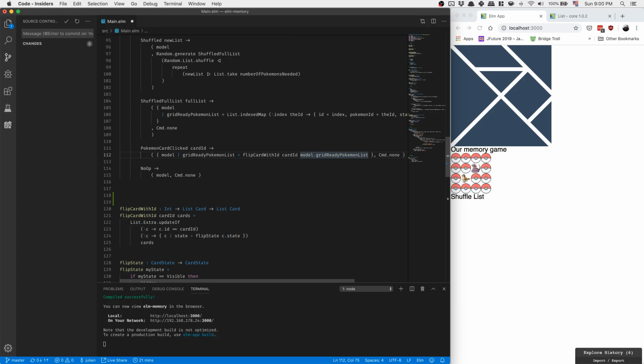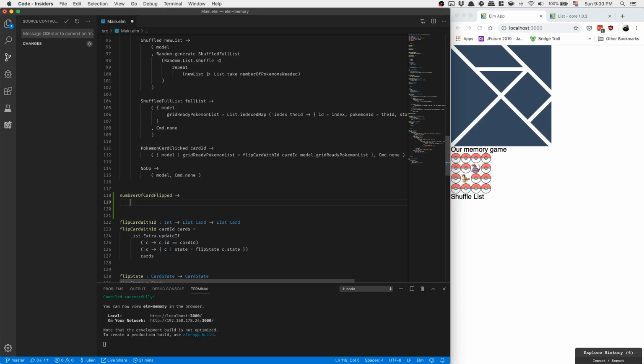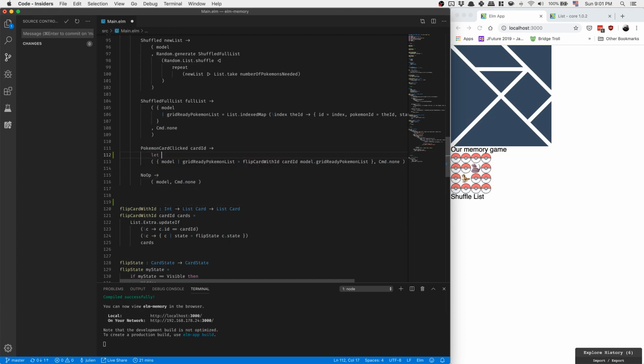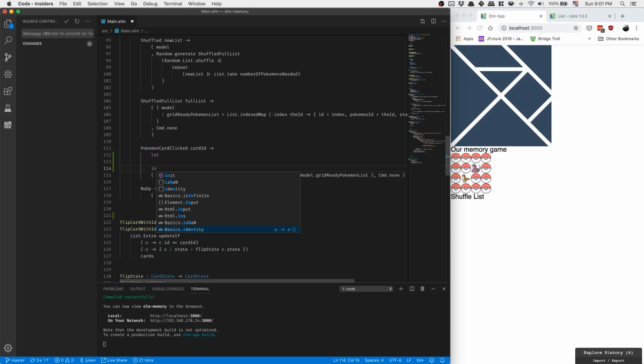My first hunch would be to do something like this: number of cards flipped, and if it's 0, then flip. If it's more, then do something. I don't quite like that because it gives us an if and else. I'd rather try to do a mapping. So we could try to do it like this first. We could do let, in, new set of cards, and we're just gonna put that here for now.